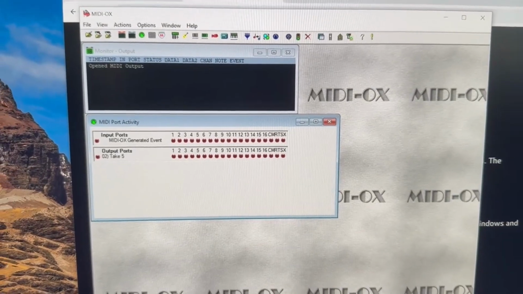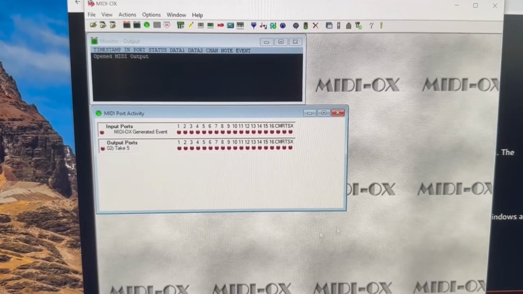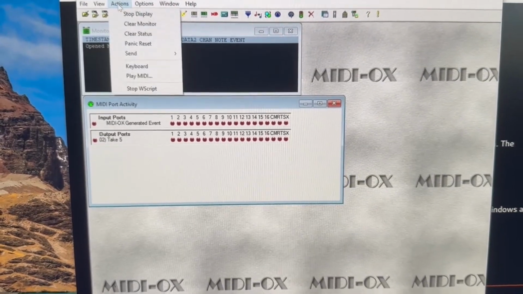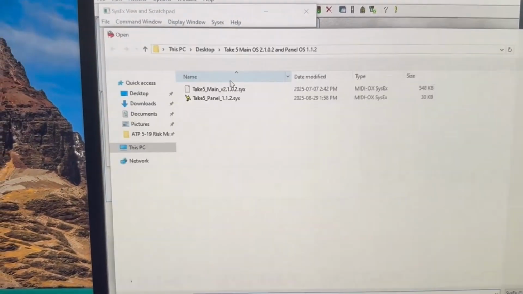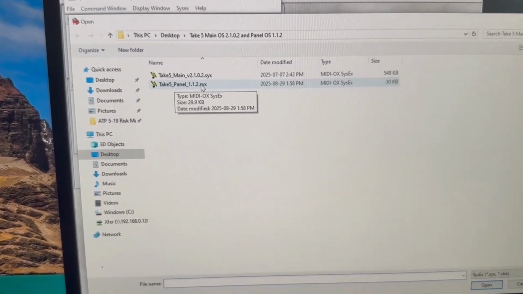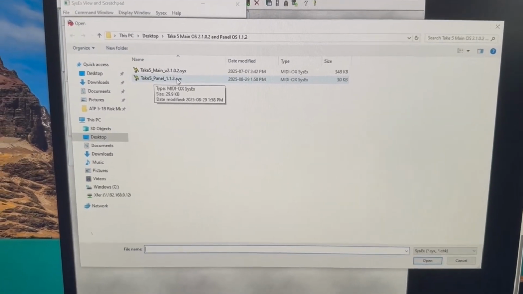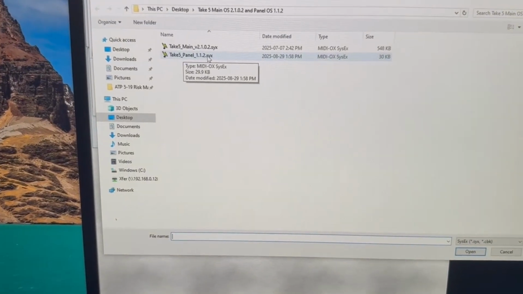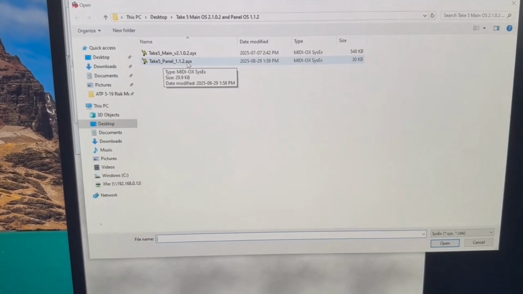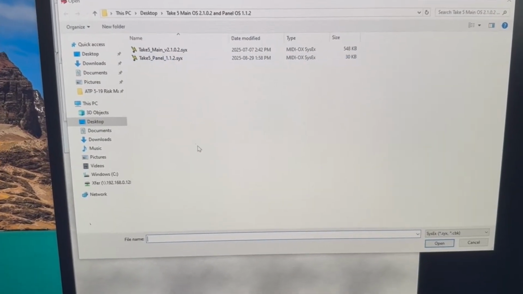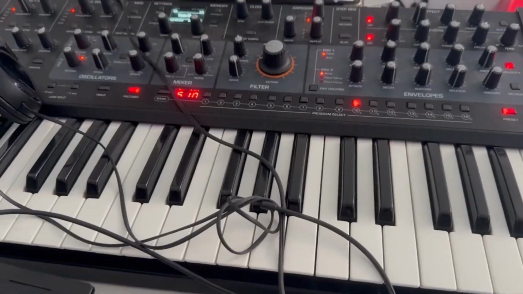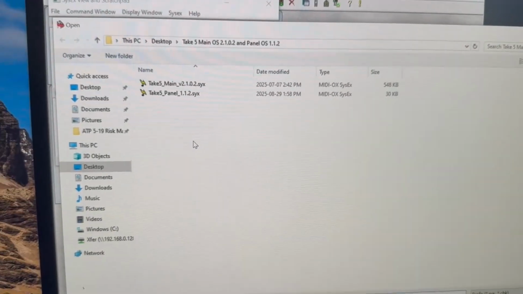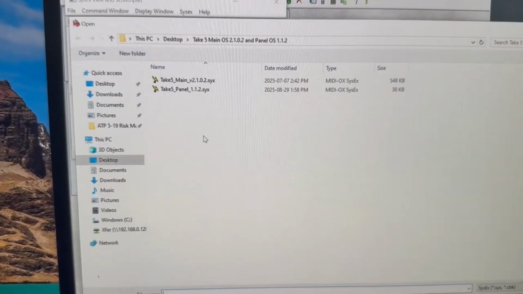You relaunch your synthesizer, you relaunch MIDI OX, and what you're going to want to do is go to actions, and send sysx, and this time you're going to be sending your panel. Once you do that, it's going to update it, but you're going to notice that you're not going to get the MIDI message because it's going to be stuck on the TAKE-5 screen. However, once the sysx is loaded, you don't have to worry about it anymore. All you have to do is just power off your TAKE-5, and then you'll be up and running with your panel, and everything should work.